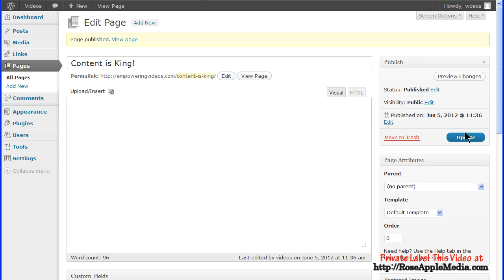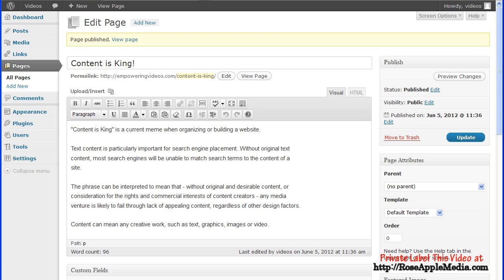Clicking the Publish button changes the button to an Update button, and only a Preview Changes button remains at the top. The Update button, when clicked, will update the page after any changes are made.